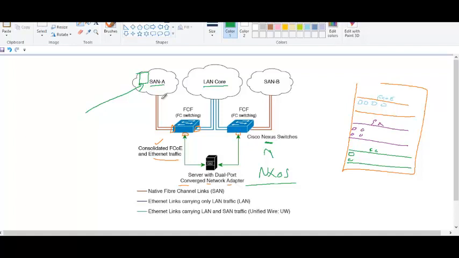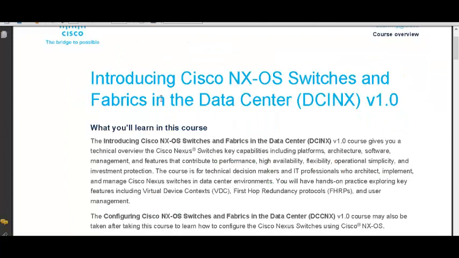Now, the introduction to Nexus is over. Let's see what all features this Nexus has got, which are not there in Ethernet. This is the introduction by Cisco, introducing Cisco Nexus switches and fabric in the data center. This course gives you complete knowledge on Nexus. In the first paragraph, they have introduced one feature called VDC, Virtual Device Context.